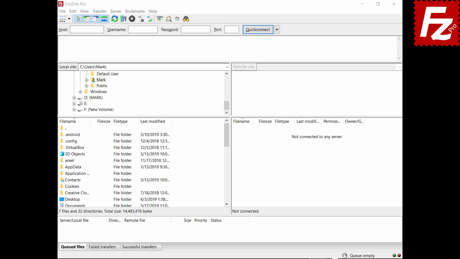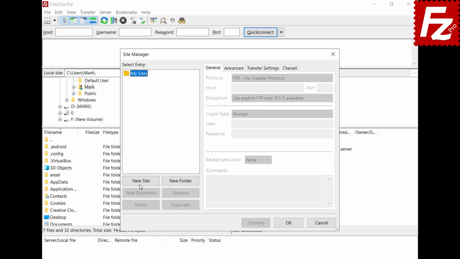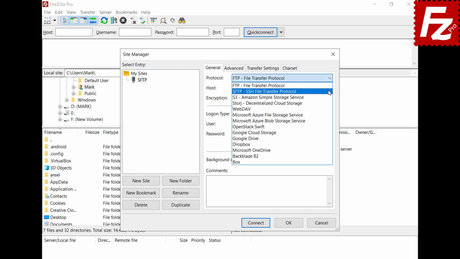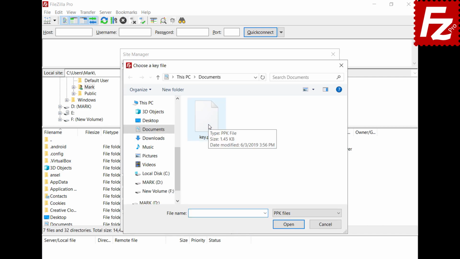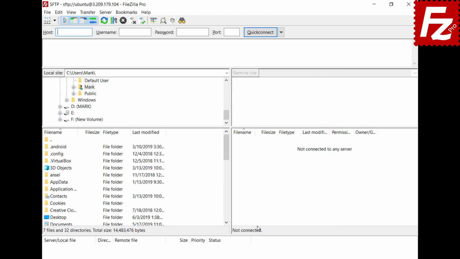Launch FileZilla or FileZilla Pro. Click New in the Site Manager dialog box to create a new connection. Select SFTP, SSH File Transfer Protocol as the protocol. Enter the IP address or host name of your server. Select Key File as the logon type. Now enter the username, and in the key file box, enter the path for your key file. If everything is correct, now you can connect.